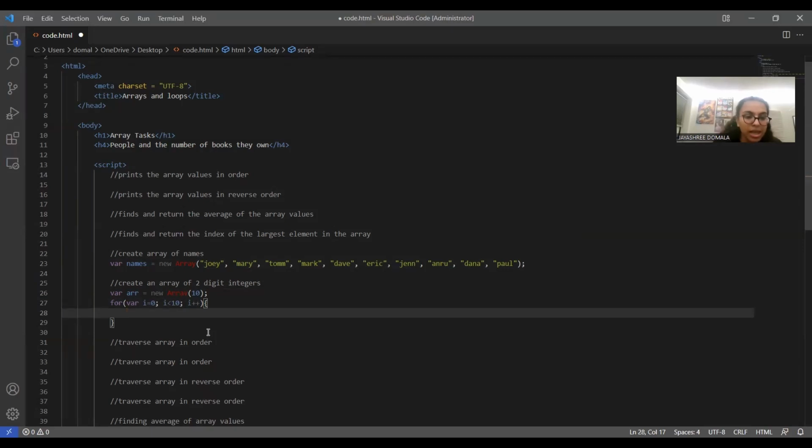Now inside the curly brackets, I will write a formula which will calculate what value should be put in the array. So you can have any random formula that you want to put. I want the numbers to be between 10 and 99. Because we want 2-digit numbers, I can just use the Math.random function, multiply it by 90 and add it to 10. This way I can make sure that the numbers are between 10 and 99.